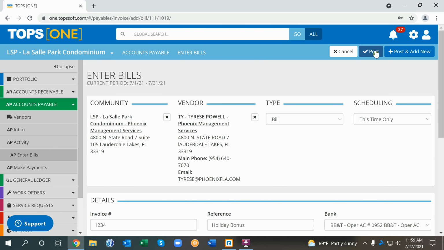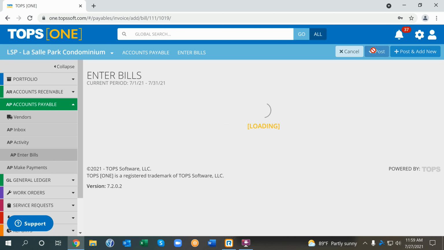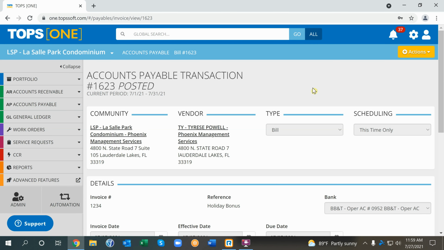Now before posting, if you go ahead and post, then this is just a one-time bill or check that you're cutting. But if you go ahead and post and add new, you're going to cut a check for more than one invoice. So for this case, I'm only doing one invoice. So I'm just going to go ahead and post this one-time payment. And there it is. Now on the screen, you'll notice it shows that the transaction is posted. Now we're going to go ahead and cut the check.